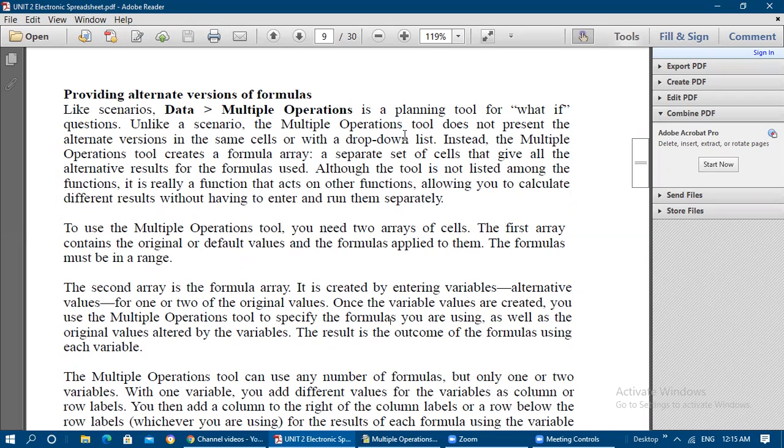Now the next subtopic is multiple operations. It is a planning tool for what-if analysis questions. Unlike scenario, which we saw in the previous video, the multiple operations tool does not present the alternate versions in the same cell. In the scenario we entered the different values in the same cell.